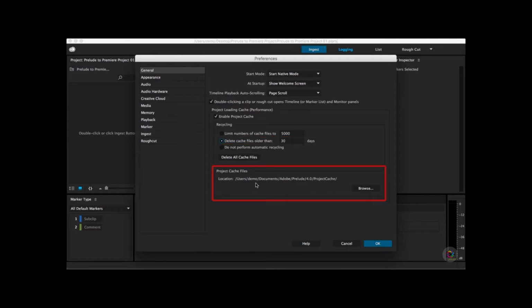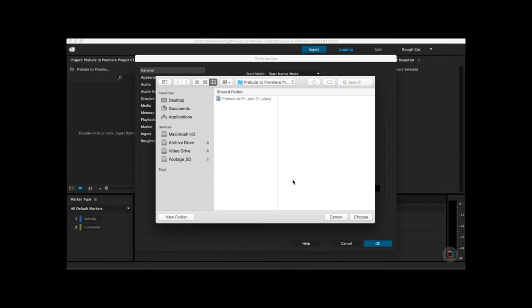Now below this, we have the project cache file location, and by default, Adobe Prelude will save it in its very own folder inside of your Documents folder. So we can actually come in here by clicking Browse, and what I like to do is take those cache files and set them inside of our project folder, the one that we created a little earlier.